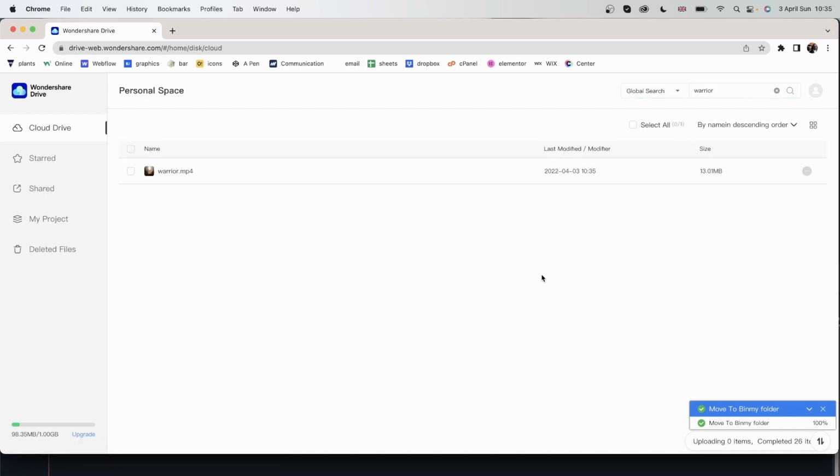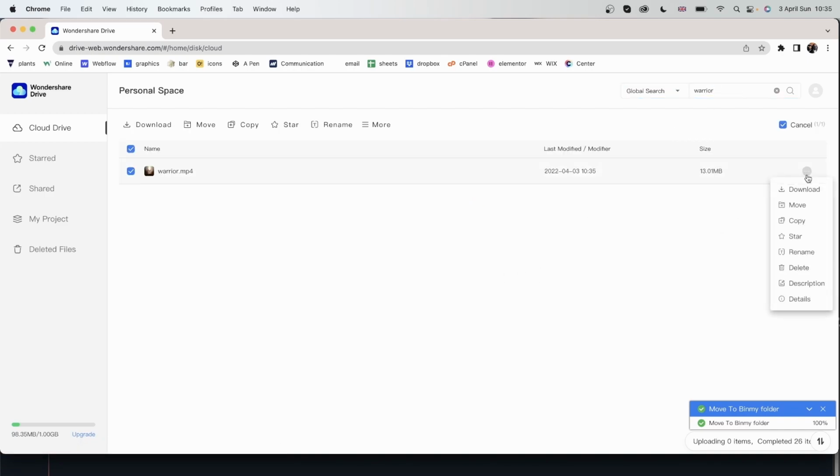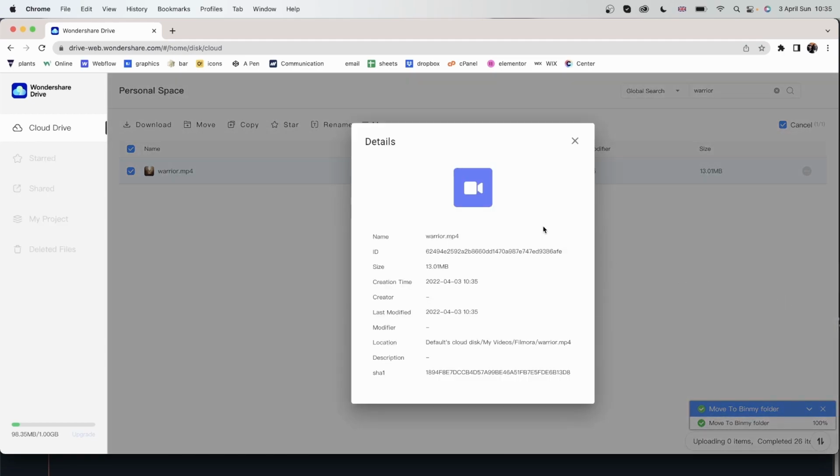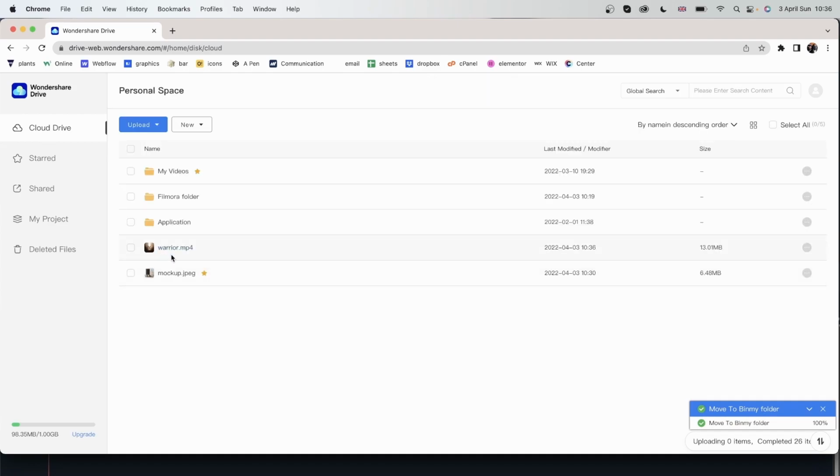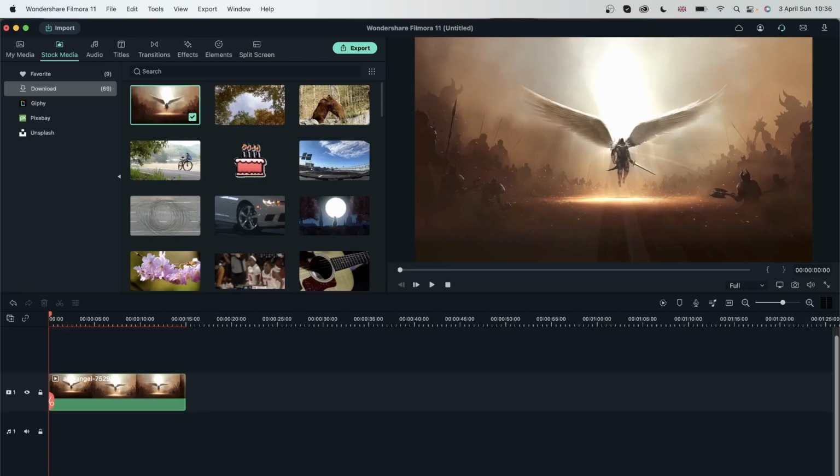And there's my video. If I want to see where it is, I can go in these three little dots and look at the details where I can view the location. My videos, Filmora, Warrior. So if I want to find this, I can go in that path or hit move. Just move it to personal space. Here is Warrior. Let's go back to Filmora and try to share this Warrior video with someone else.